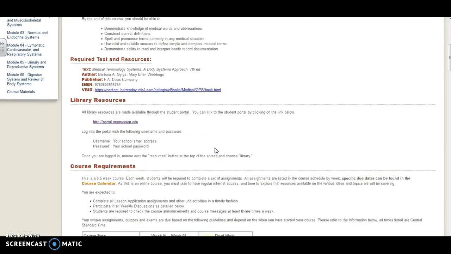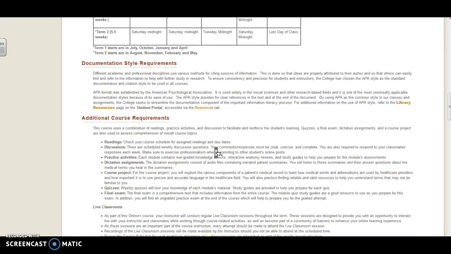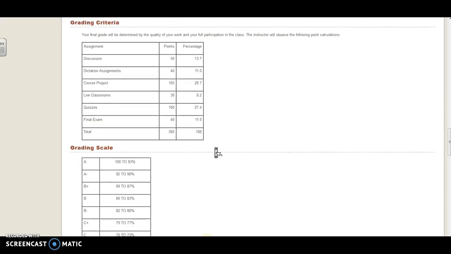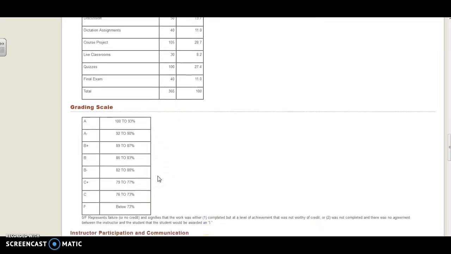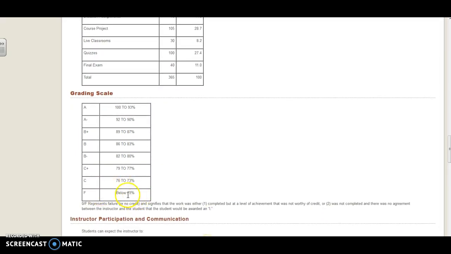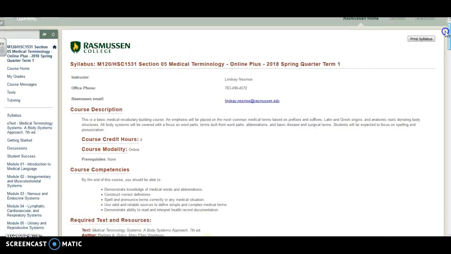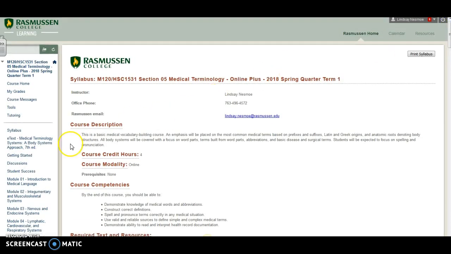Alright, then scrolling down, you want to know about grades. I know that students love grades. So all the grade breakdown is right here in the grading criteria, and the grading scale shows that you need to be above a 73% to pass the course. All right, there is a lot of other important information in the syllabus, so make sure you look at it, but I won't waste your time right now with that.